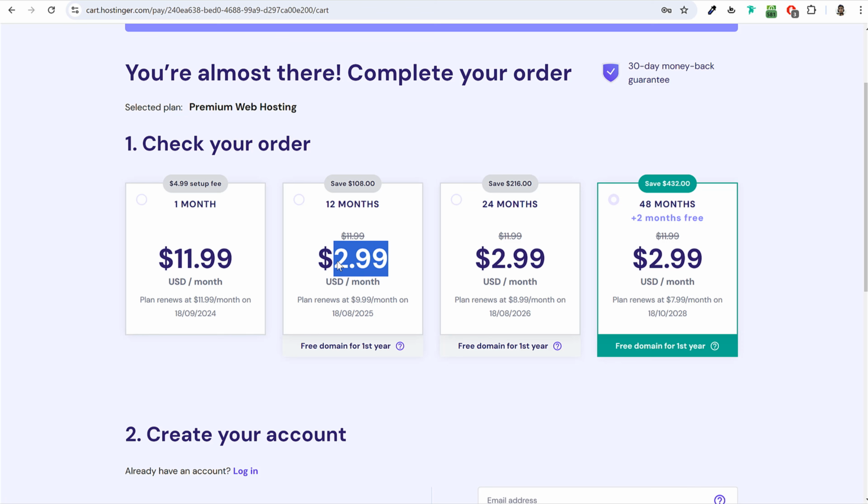And you just have to pay $3 per month. And even after 1 year, when your plan renews, you don't have to pay the regular $12. The renewal price is also discounted. You have to pay just $10 per month in 2025 when your plan renews. And if you select the 2 years plan, you have to pay $3 per month for 2 complete years. And after 2 years, when your plan renews in 2026, you just have to pay $9.